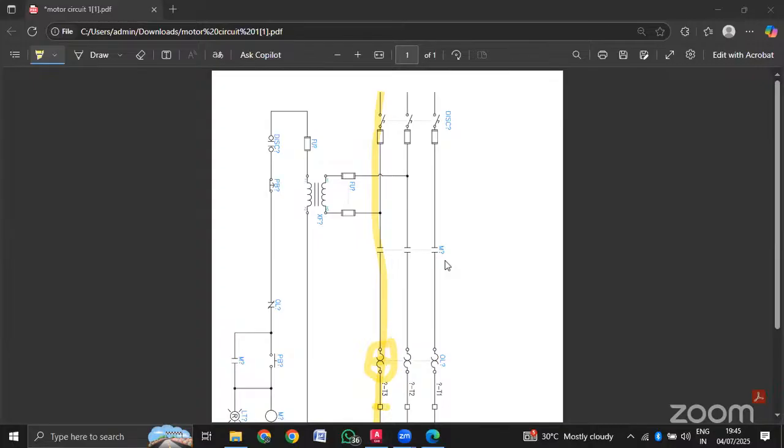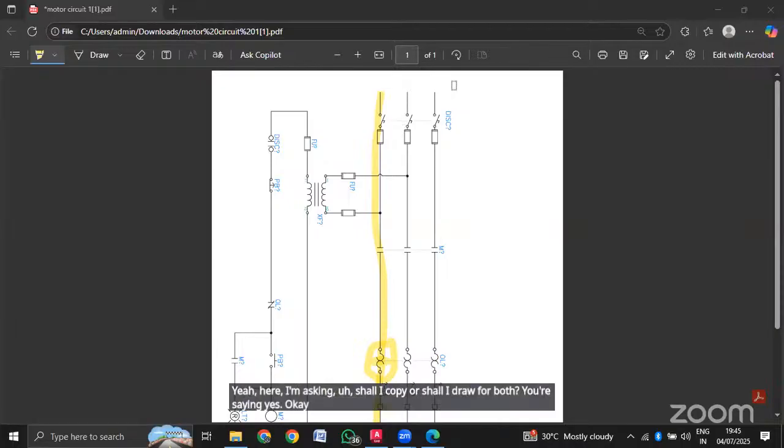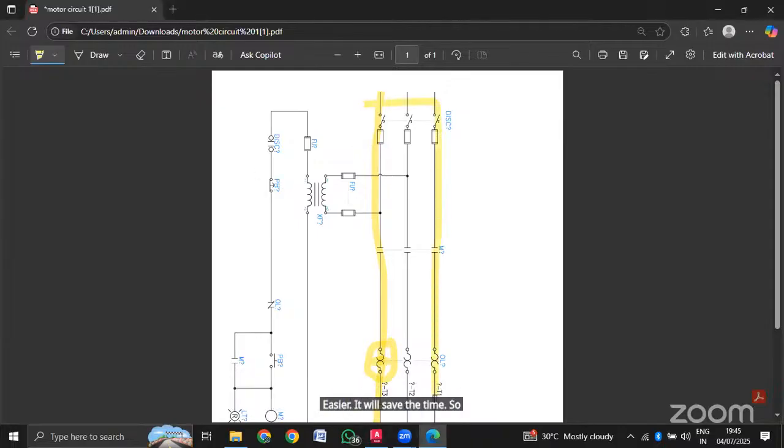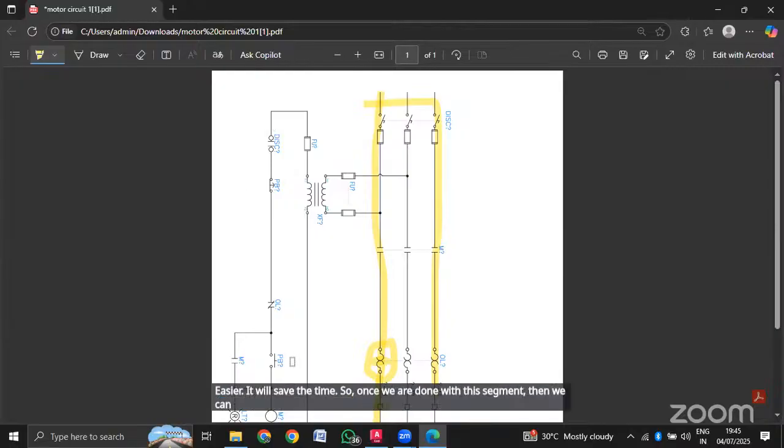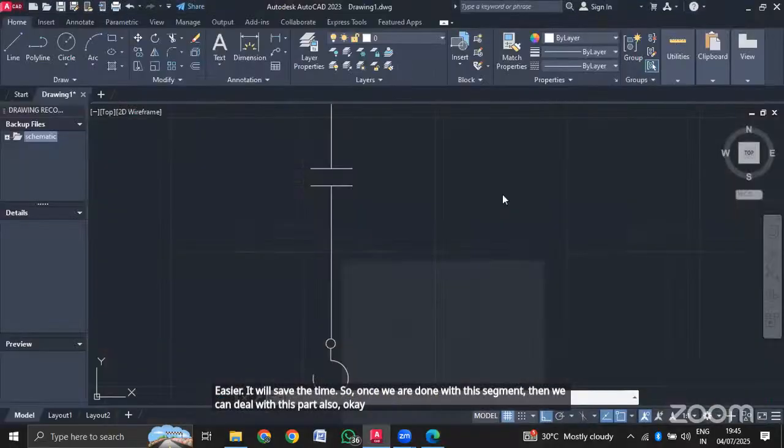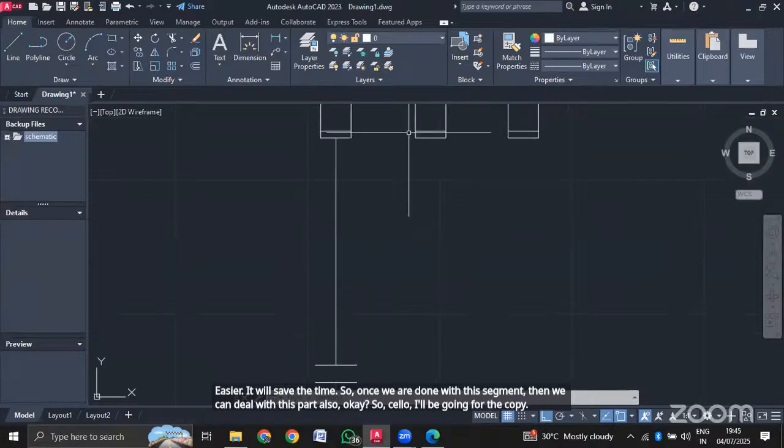Yeah, here I'm asking, shall I copy or shall I draw? For both, you are saying yes. Okay. Anyway, I'll copy the things so that it will be easier. It will save the time. So once we are done with this segment, then we can deal with this part also. Okay. So chalo, I'll be going for the copy.